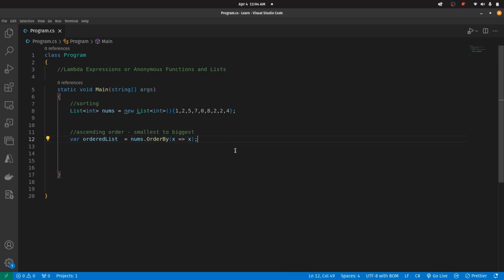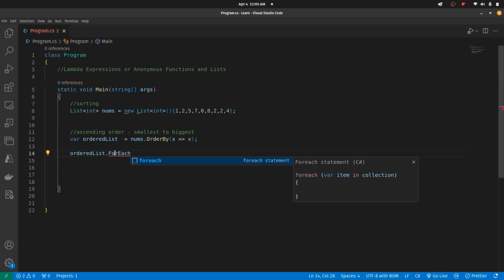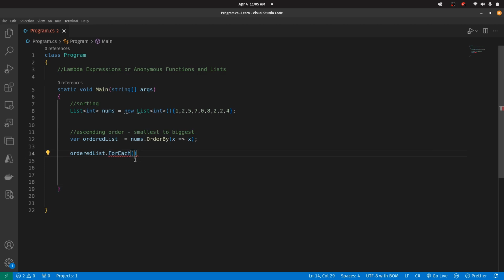Okay, so now let's look at the results, right? So in looking at the results, we are also going to use extension methods and Lambda functions. Rather than iterating through the ordered list using a for loop, right, we're going to actually use an extension method that resembles a foreach loop. Okay, so let's look at it. So we're going to say orderedList.ForEach. You see, so it starts with capital letter F and capital letter E after For, right? And then we pass in parentheses.